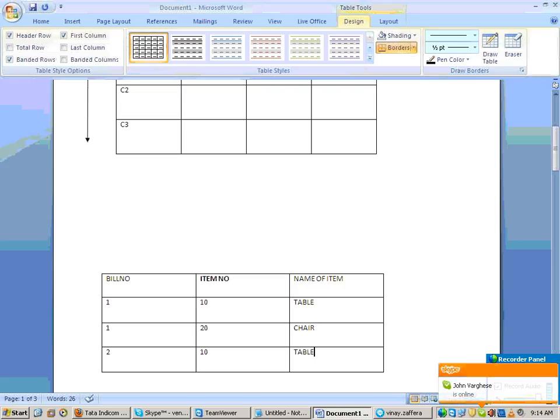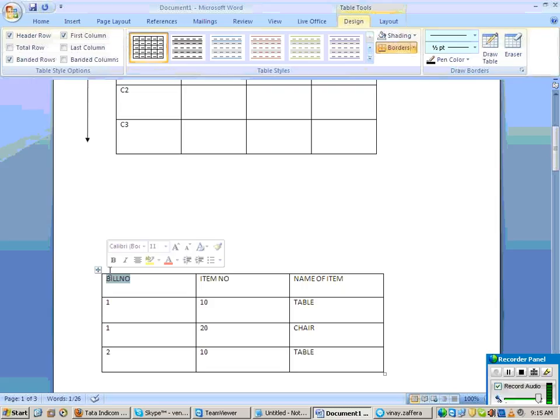Then what is the primary key here? Is it item number? Item number is also not. Then what is it? If you see the unit, with a single field I cannot determine the uniqueness. With a single field, can you determine the uniqueness here? No. Then what has to be done?